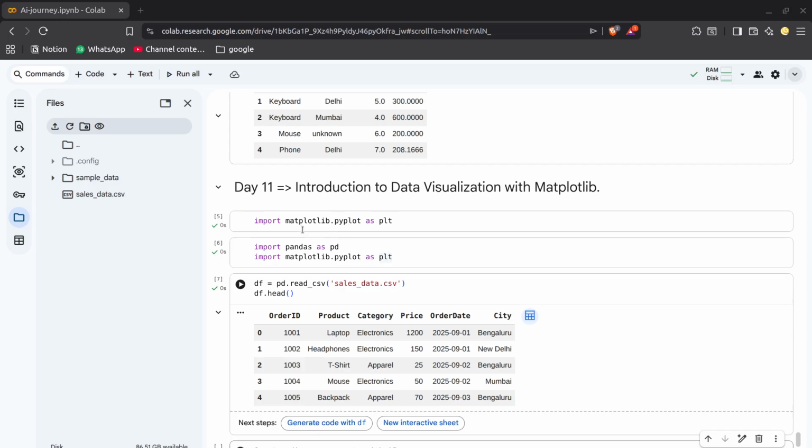Bar chart section. Bar charts are perfect when we want to compare values across categories. Let's answer this question: what are the total sales for each city? First step, prepare the data. Before plotting, we need to calculate total sales per city. We can do this using the groupby function, right?